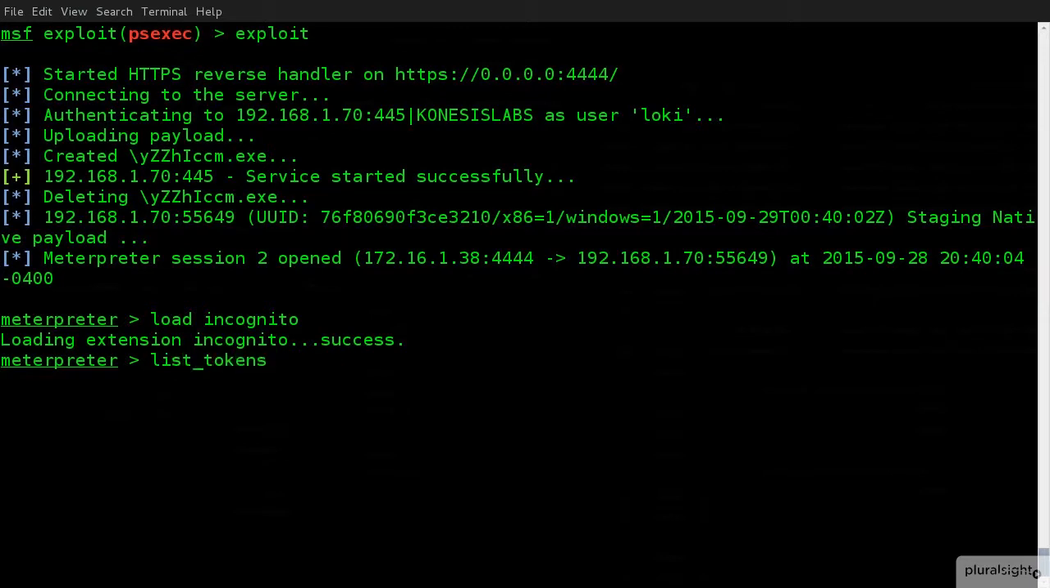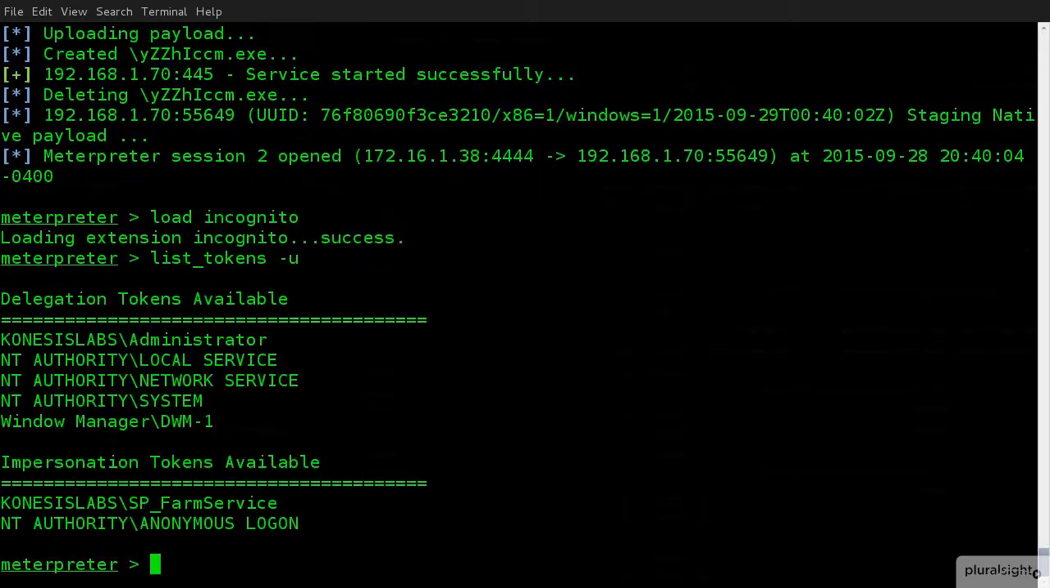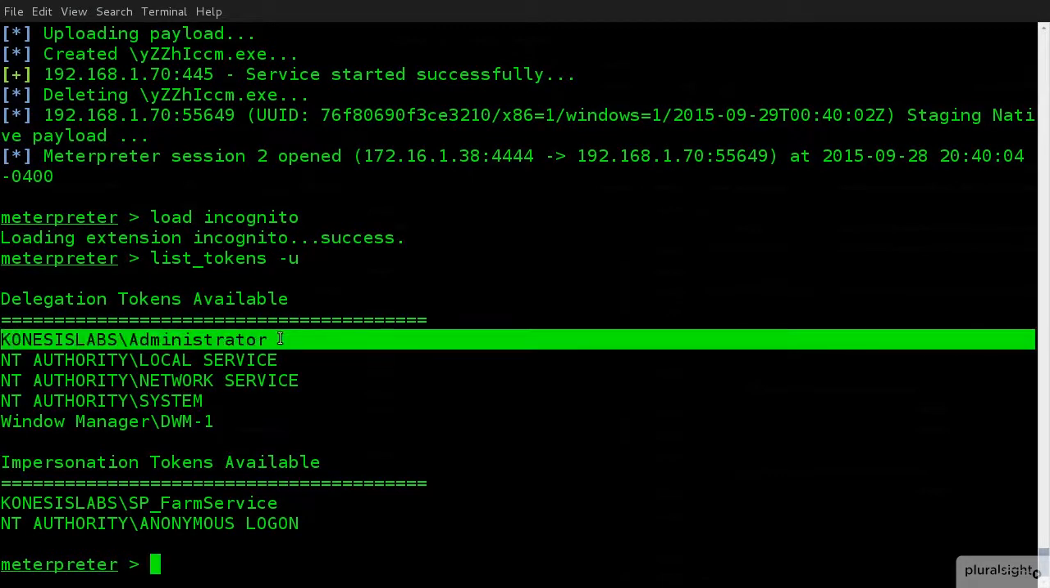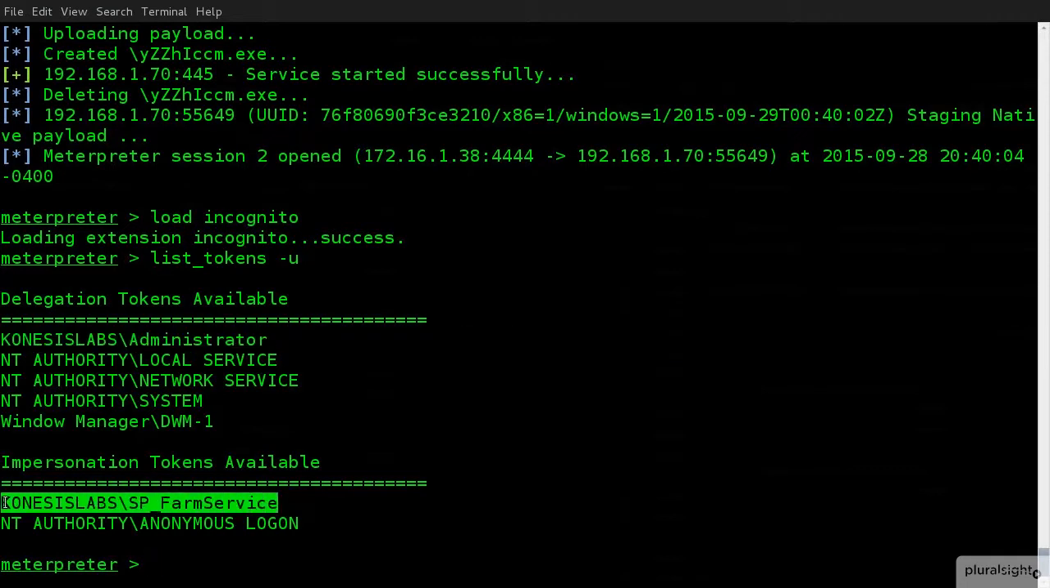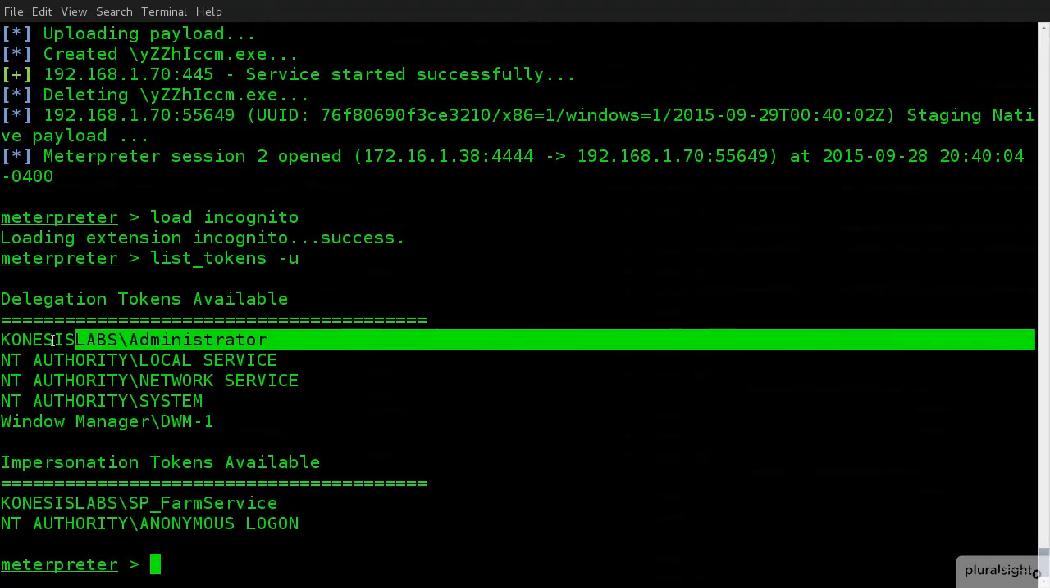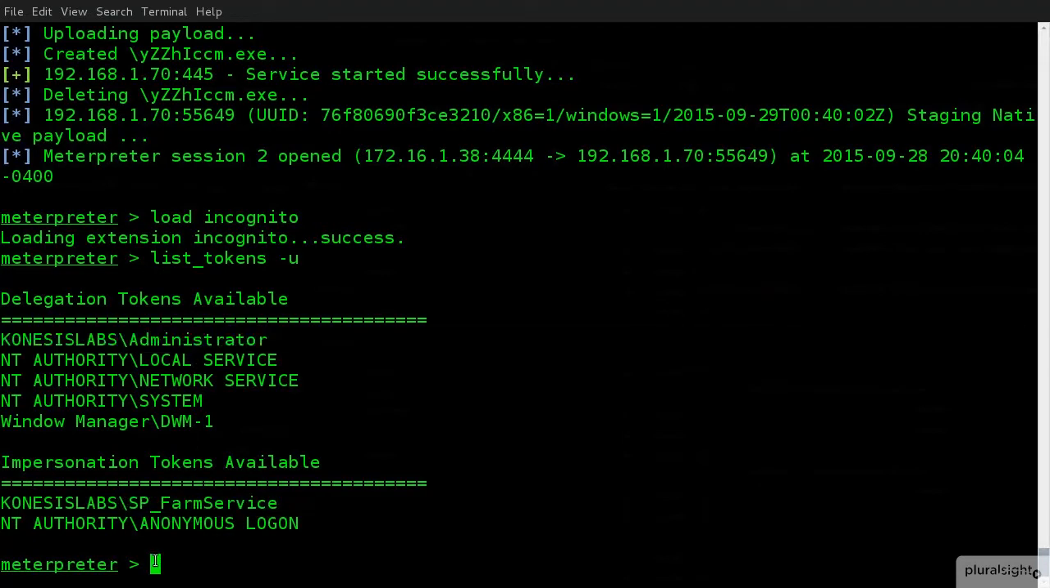I'm going to type list tokens -u. This will then list me the tokens that are running. And as you can see, on the machine that I'm connected to, I have the administrator. I also have what looks like the SharePoint Farm service account. So I can now choose to impersonate one of these accounts. So I'm going to choose impersonate token.